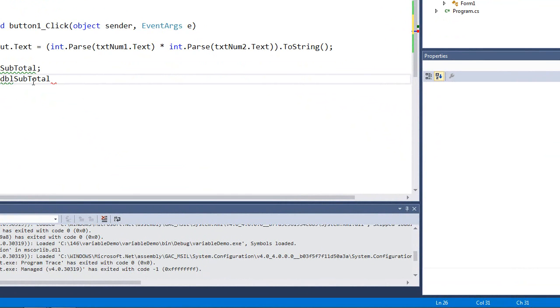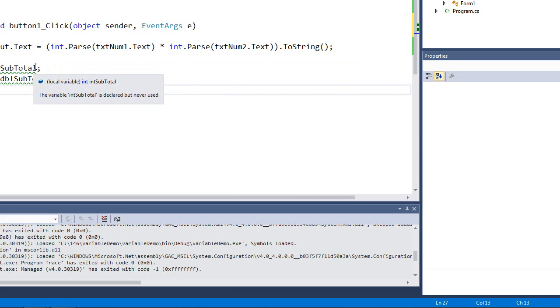And let's play around with that a little bit. Let's put in here in the int subtotal what I want to do. Let's put a value in the double subtotal. Let's put in $33.56 right here. Now what I'd like to do is move that 33.56 into this integer variable.